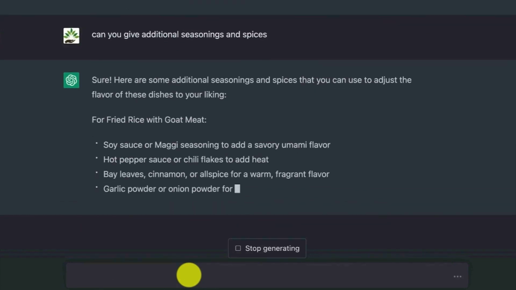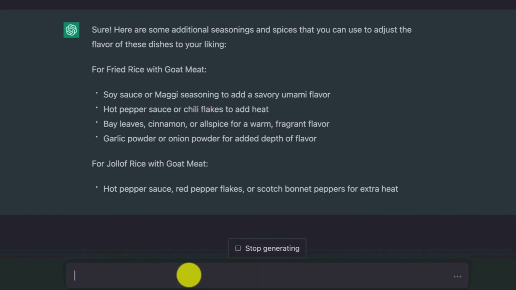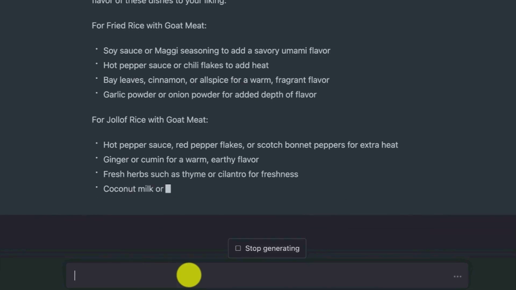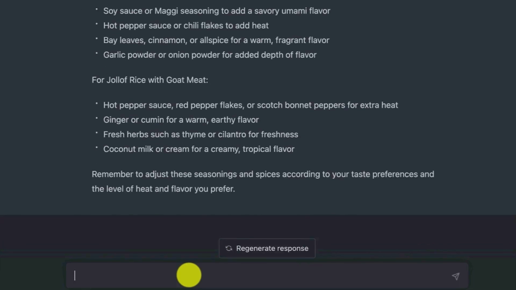In fact, I think I have never seen some of them. I've seen bay leaves, I've seen cinnamon, the garlic powder I've seen, and then you can see other ones. For the jollof rice, we have hot pepper, ginger or cumin. I think I've not seen this. Ginger I've seen, fresh herbs, and see so many more. It can give you other options to add.